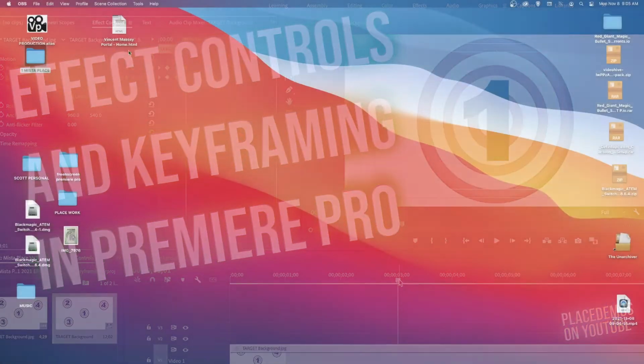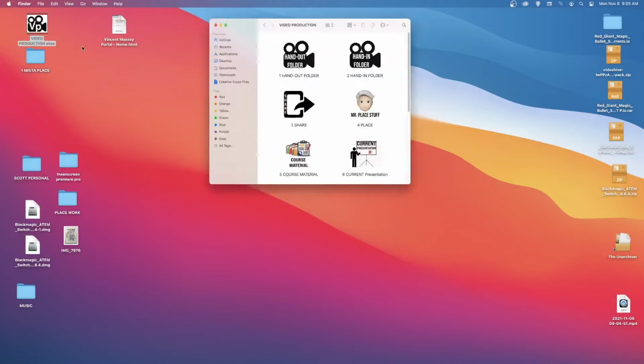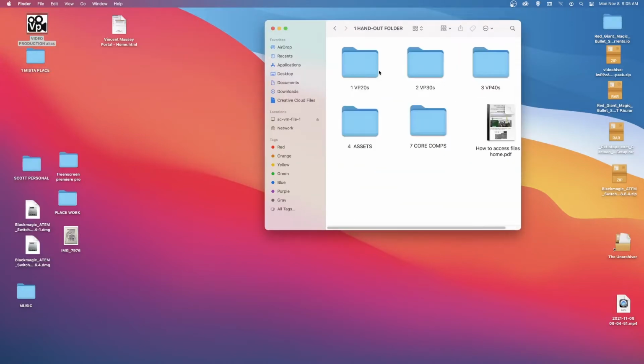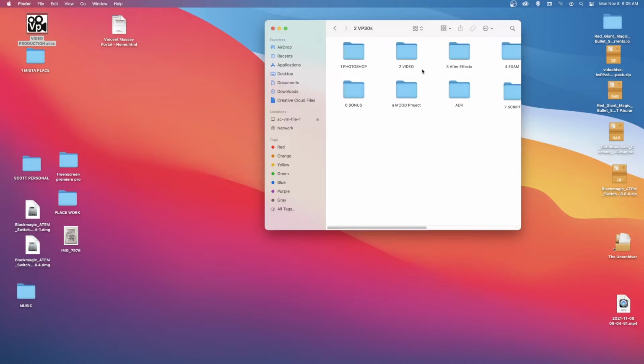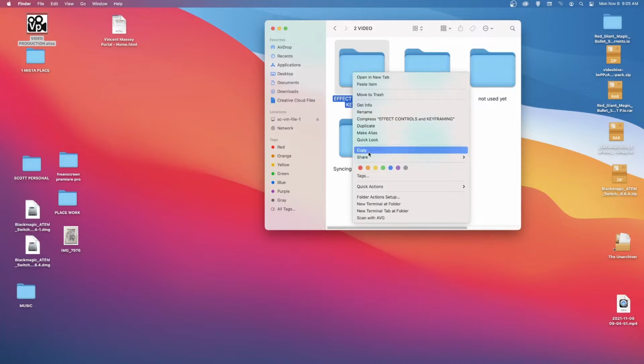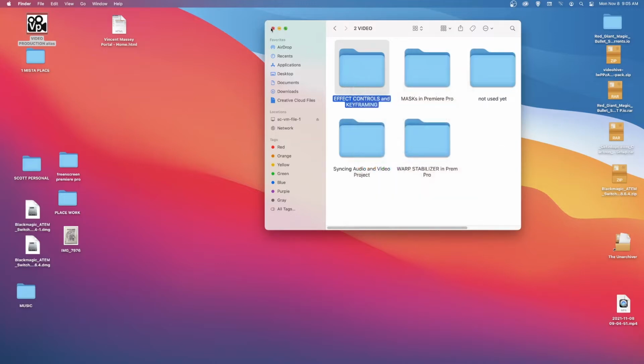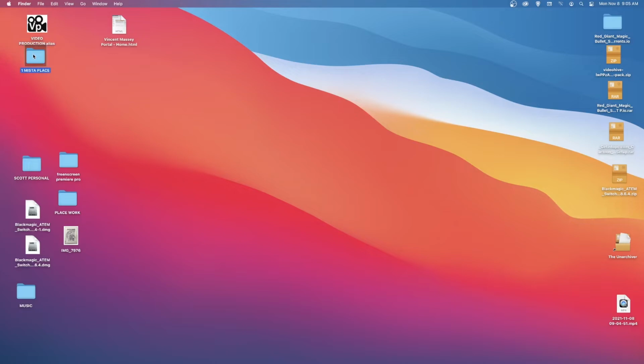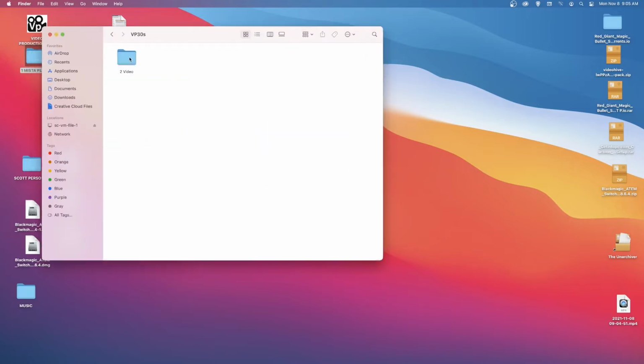Here we go. What we're going to do is head on over to Video Production Alias, the network handout folder, VP30S or 40S, and go to To Video and copy this folder right here, Effect Controls and Keyframing. Copy. And we are going to paste that in our master folder into Video.